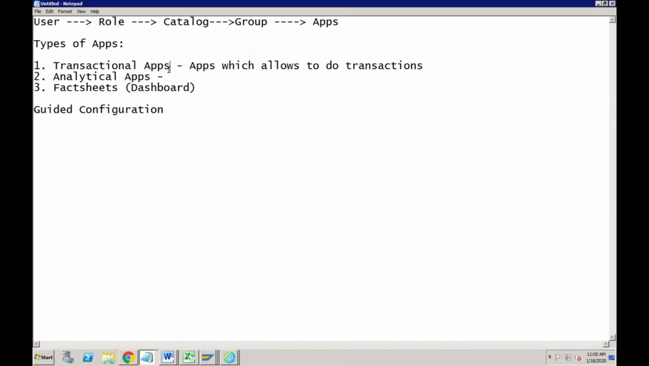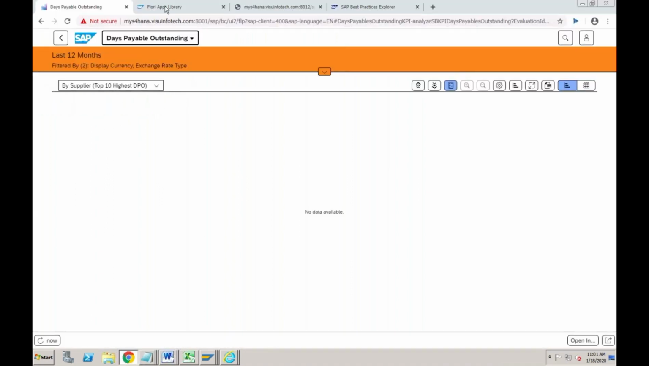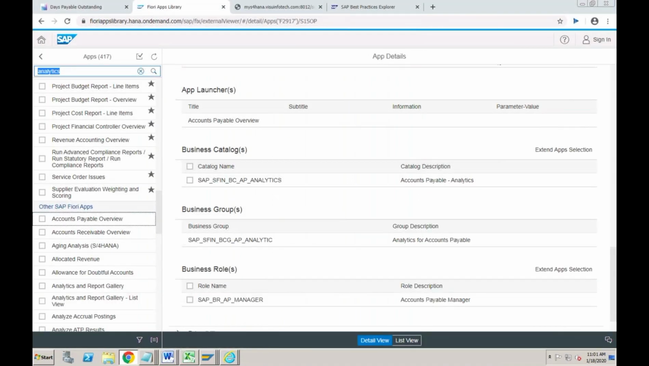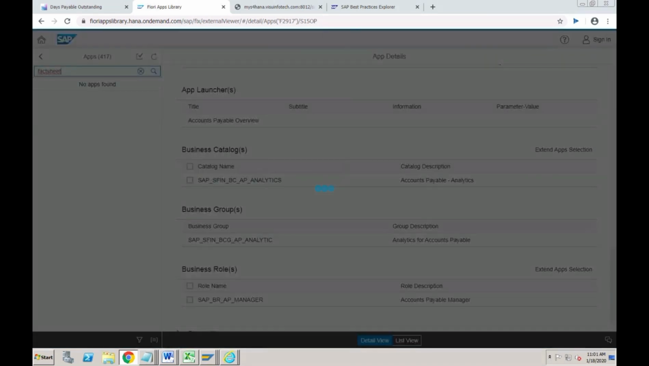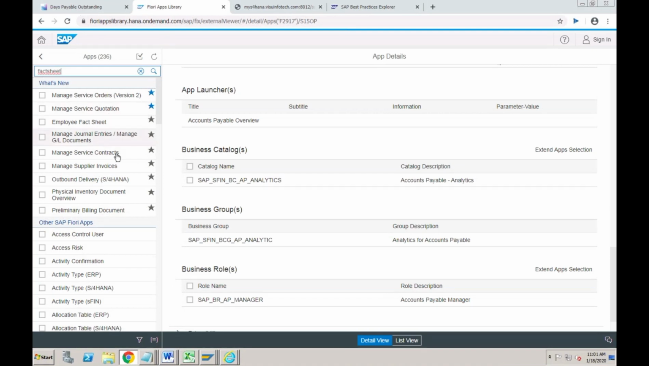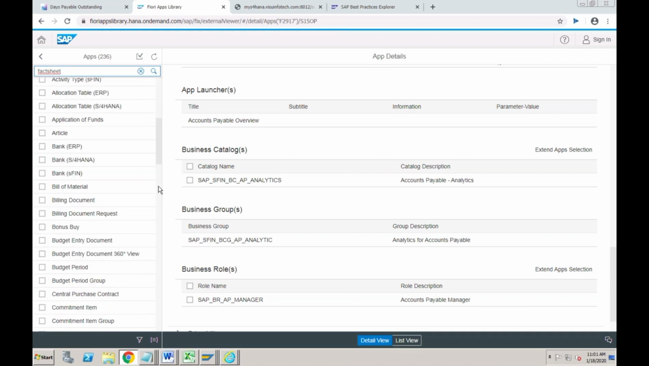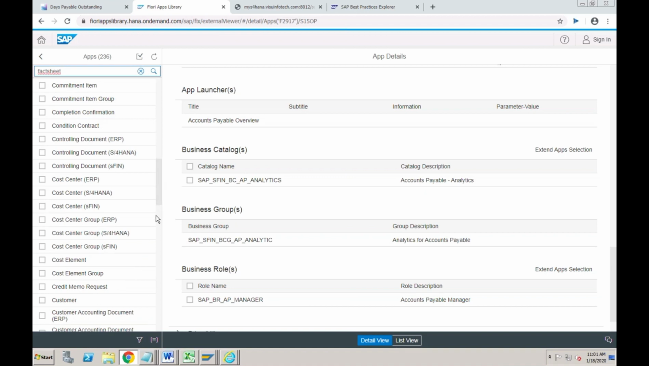Should we search for fact sheet? Yeah, we can go to fact sheet if you want. You can just write here in the Fiori apps library. Let's see if it shows you the fact sheets. Yeah, definitely we don't have data. That is the reason I am not preferring to show it today. But just as an example, I can definitely show you what exactly is a fact sheet.